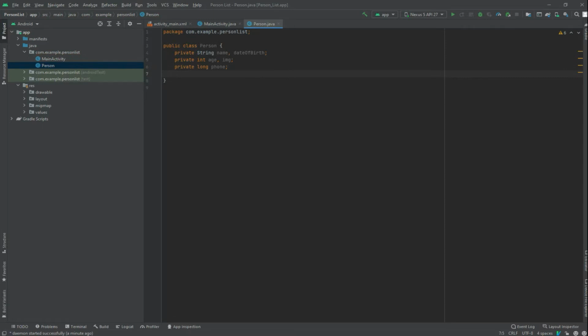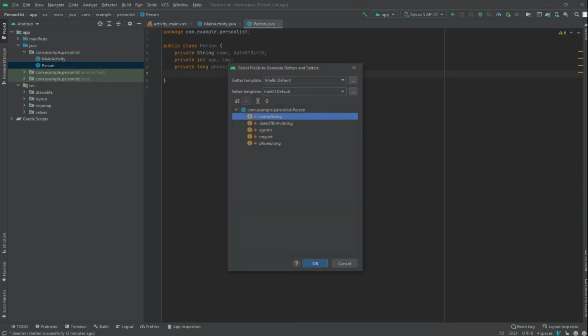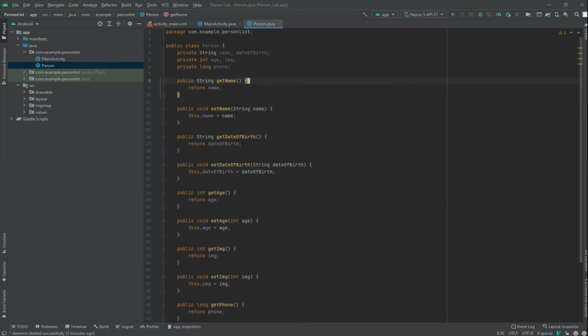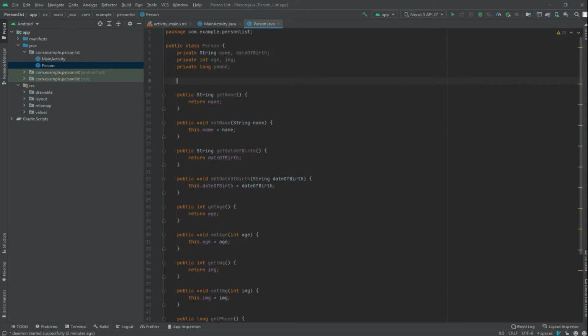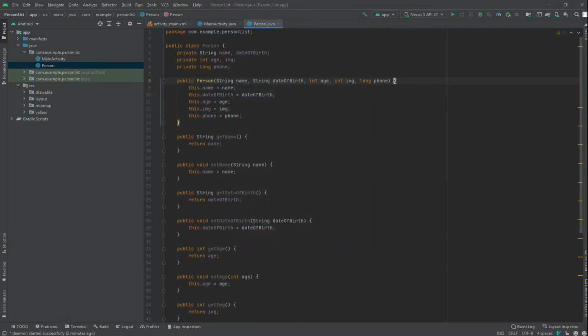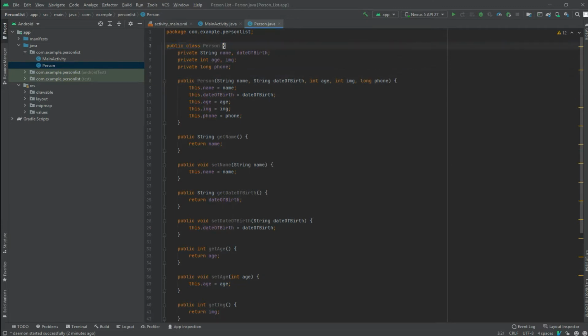We need for every property a getter and setter. So go ahead and click Alt and Insert and click getter and setter. Control A, OK. We need also a constructor. Alt and Insert. Choose constructor. Control A, OK. So for now, person class acts as our data model. So we finished our data model. Now we will pass to the layouts.